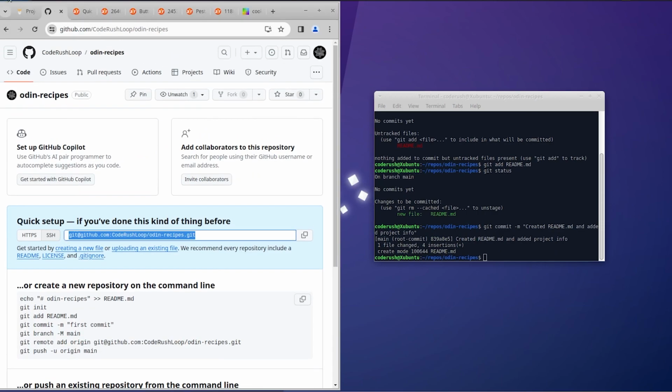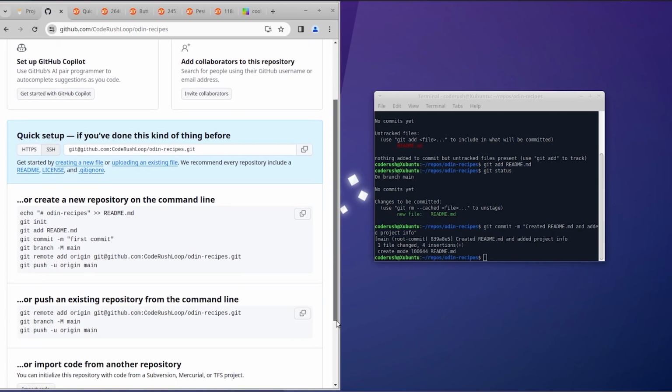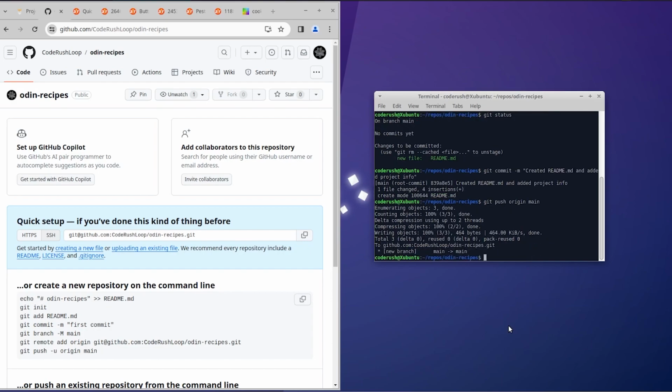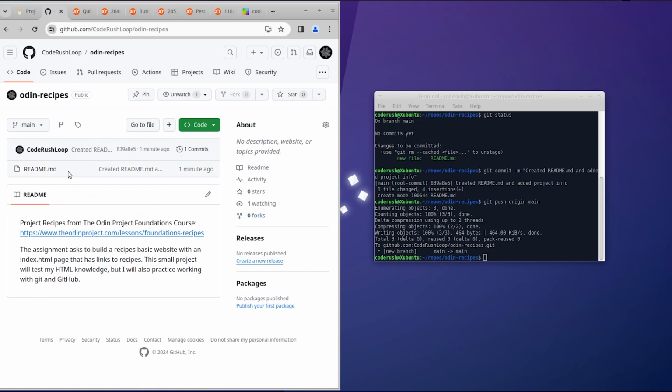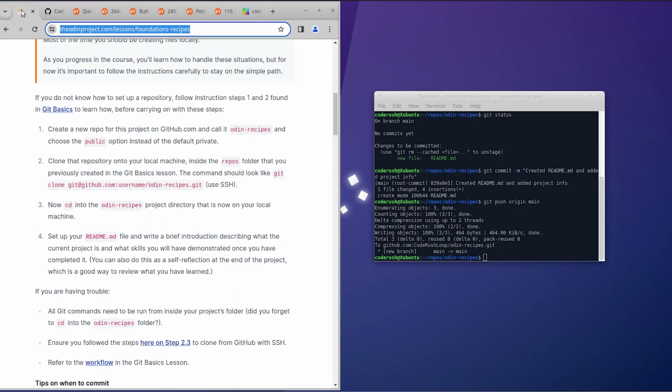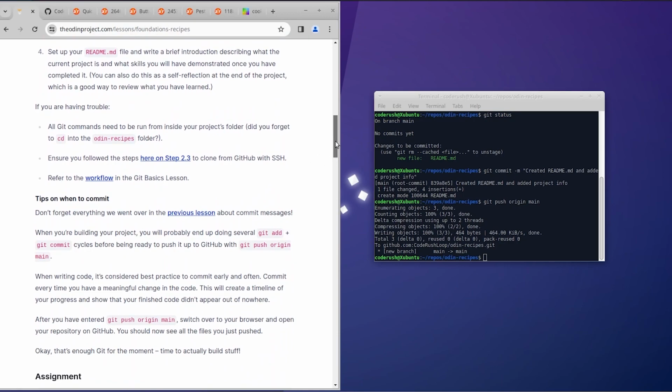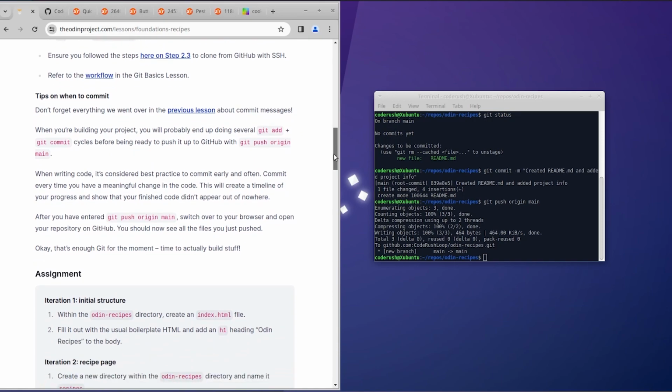Okay, so now here on GitHub, there are no changes. But if I write git push origin main, okay. If I refresh the page, I should see my readme.md file. And here it is. Okay, now we have the readme file with the description, and let's see what I need to do next.